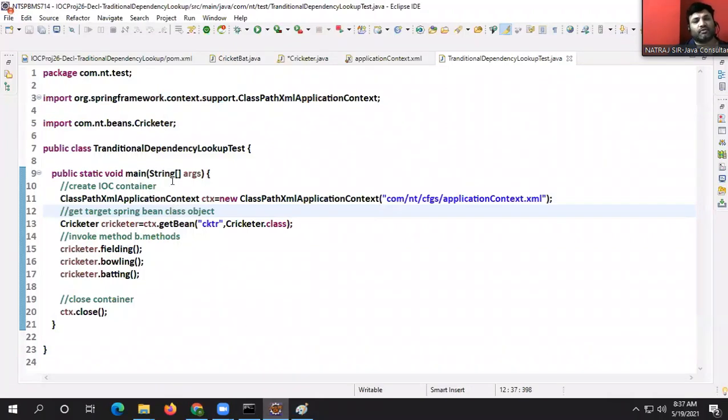Right. So one or two improvisations are there. Then we will see problems with the traditional dependency lookup. In order to overcome these problems, we'll go for aware injection. Okay. There also some problems will be there. To solve those problems, we'll go for lookup method injection. And method injection is a separate process I will take up later. This is the agenda, boss.